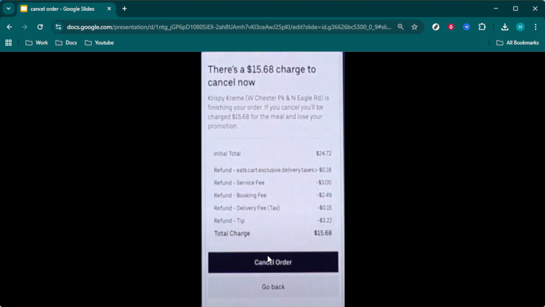Just remember, depending on the timing of your cancellation, there may be fees involved. Reviewing this information as you cancel will ensure you are well informed about any potential charges. And there you have it. Canceling an Uber Eats order is as easy as that.